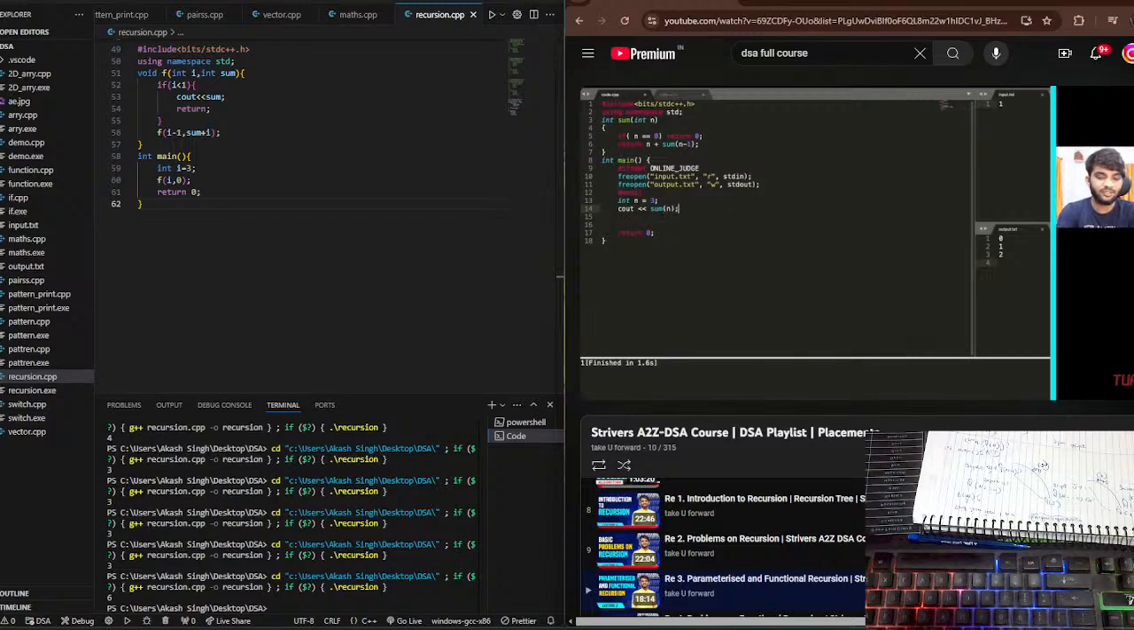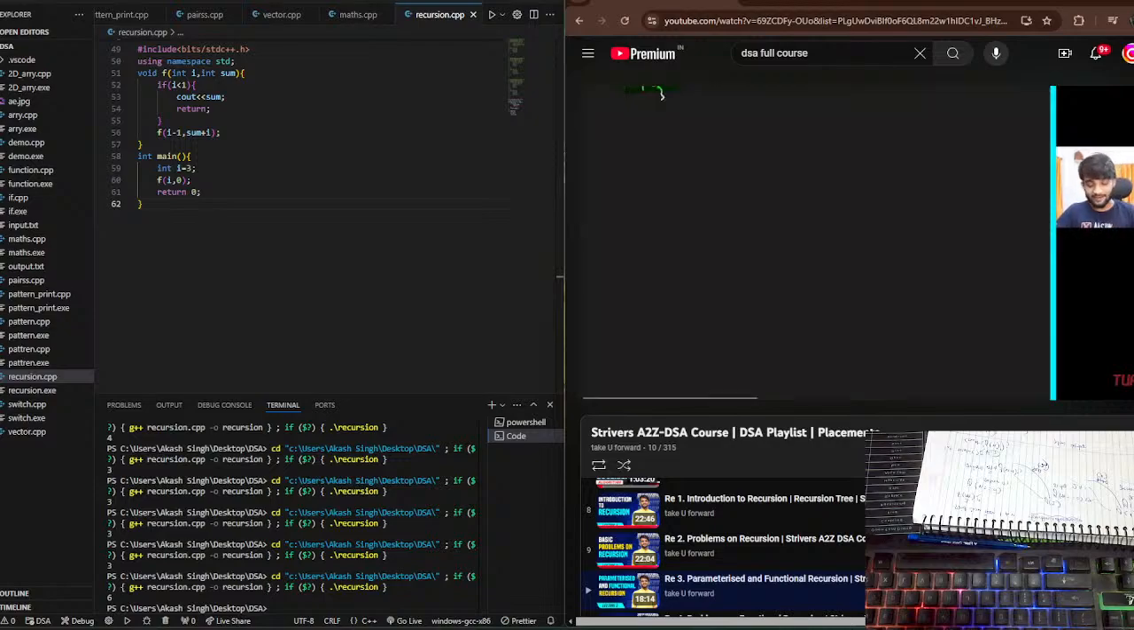So if I just write it, you'll see this perfectly works. It's a very simple one. Okay, so I hope you have understood how to get the sum of first n numbers. Now if I give you a very simple task, it is factorial of n.